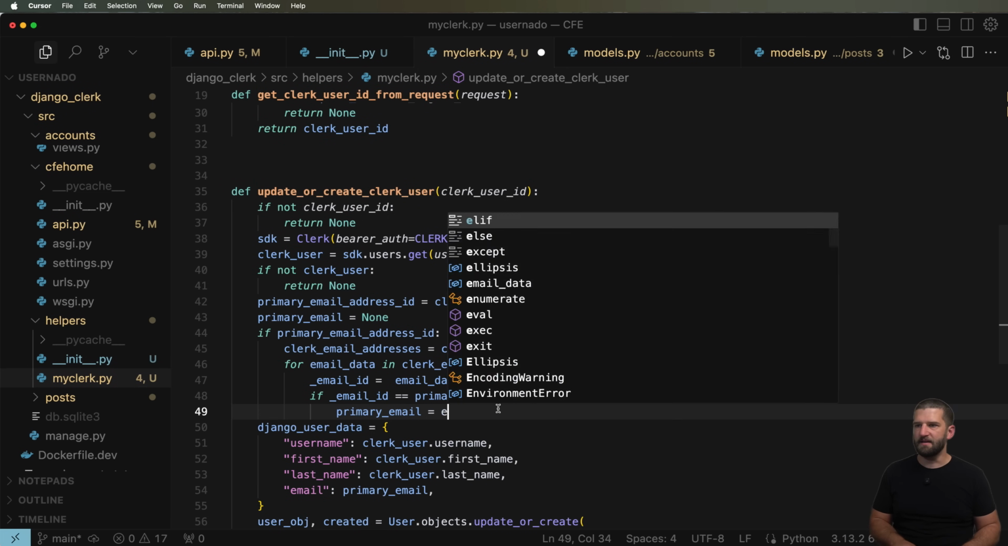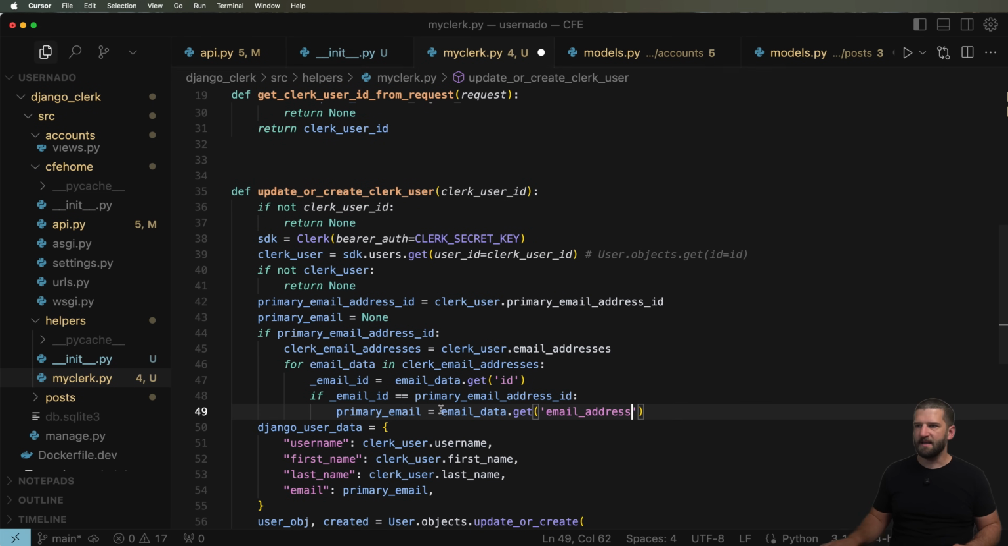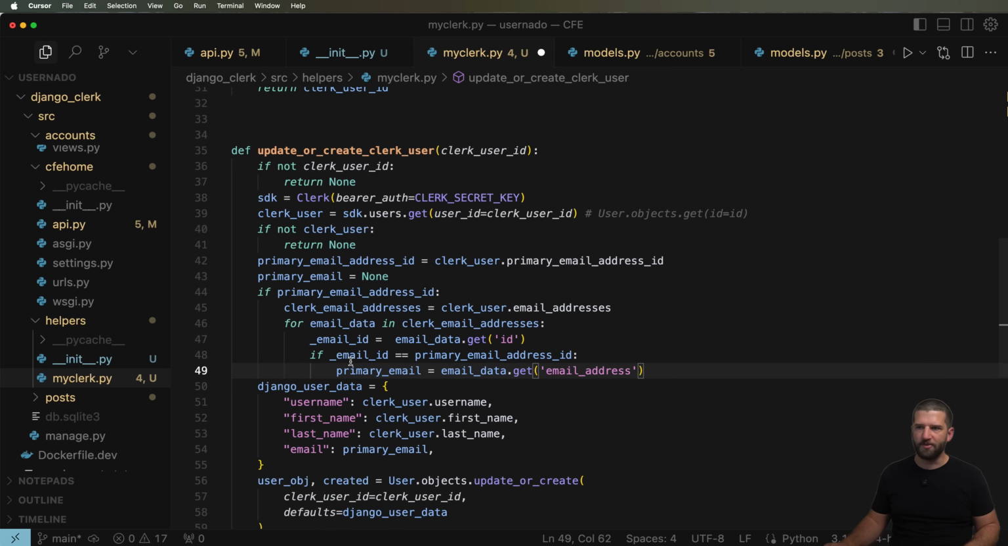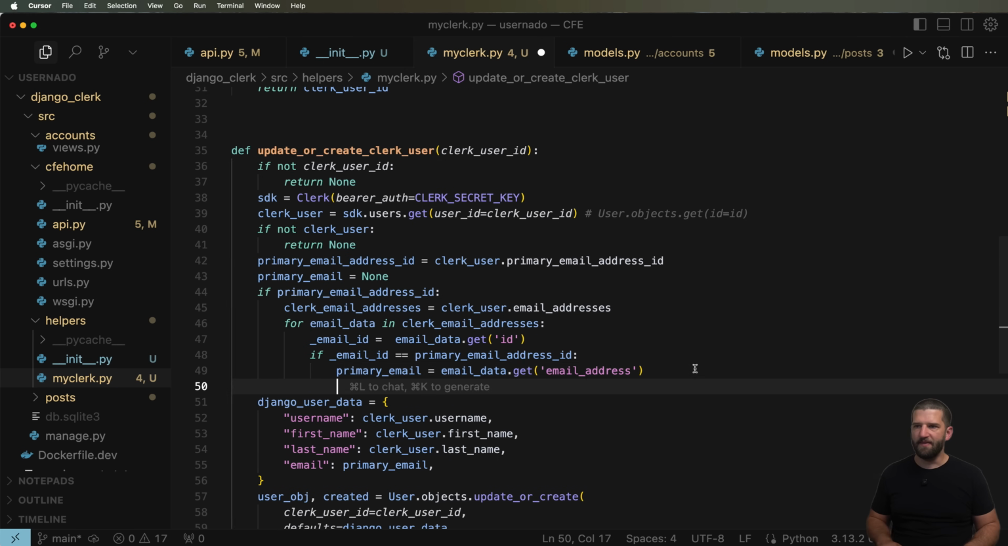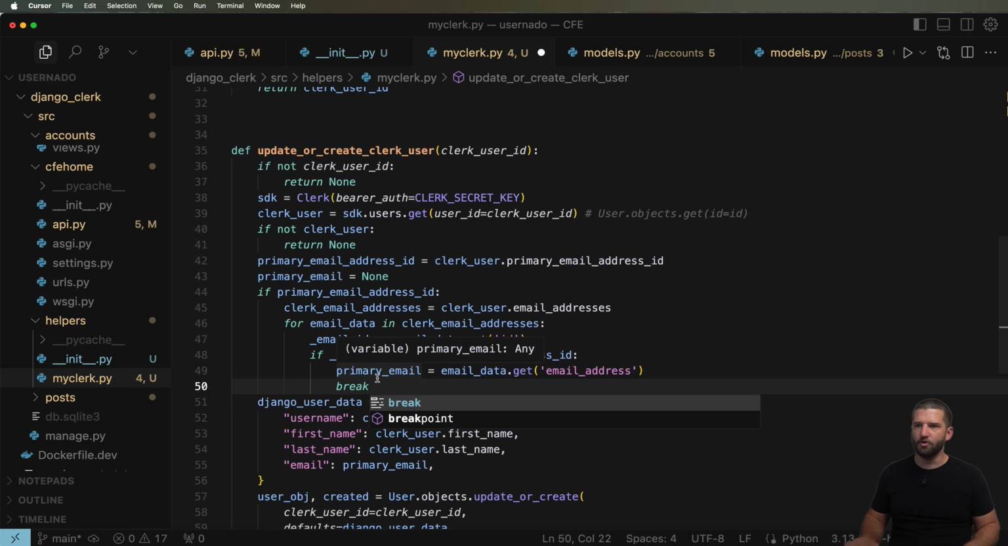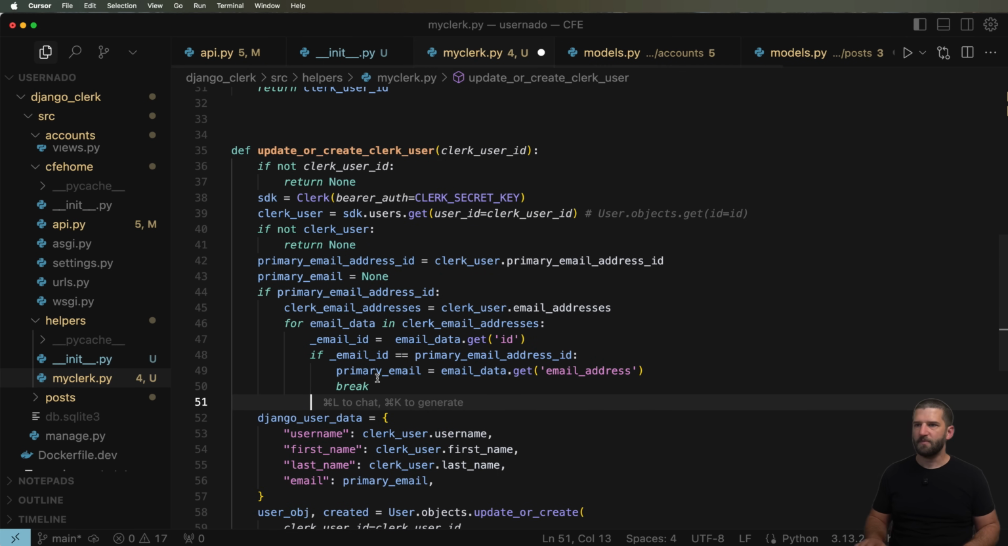So that would be the email data.get, that email address. And so we're just looping through everything, looking for that. And then if we do find it, we will go ahead and break that loop if it's in there. Great. And so another way to write this actually would be to just use a next function. So we can just come in here and paste it in. And this does the same thing.